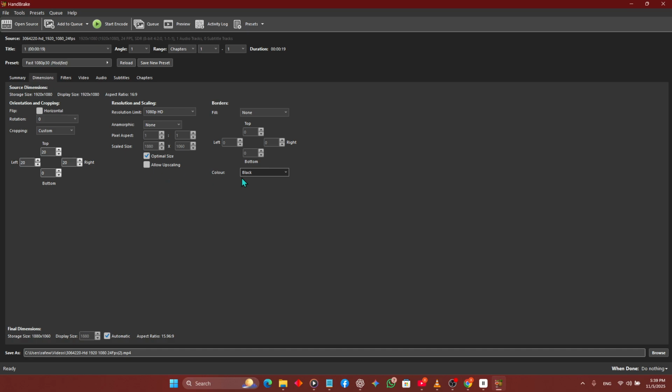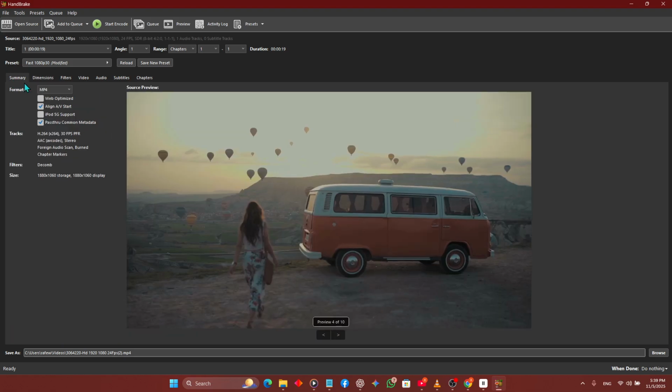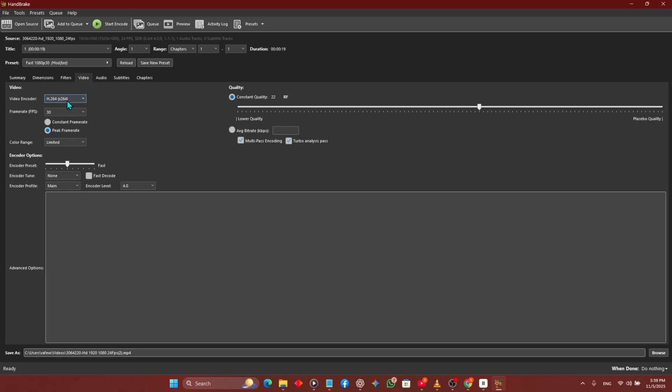Go to the Summary tab and ensure your format is set to MP4, since it's the most compatible for all platforms and devices. Then switch to the Video tab and choose H.264 x264 as the video codec. This setting maintains great quality while keeping your file size manageable.